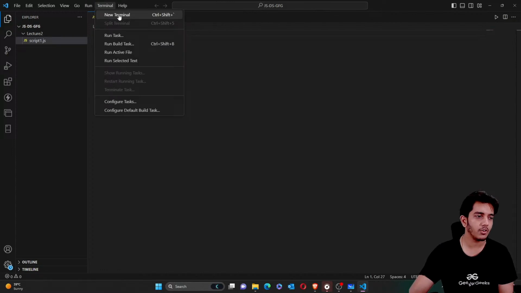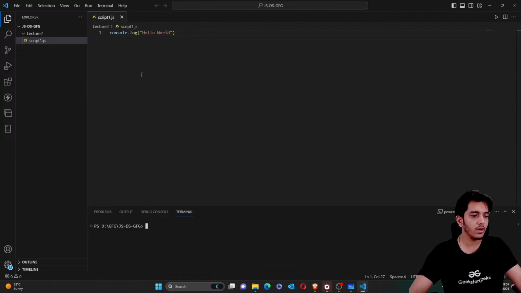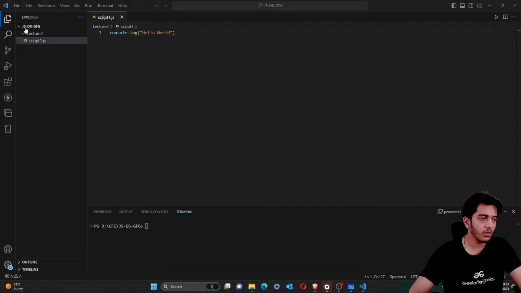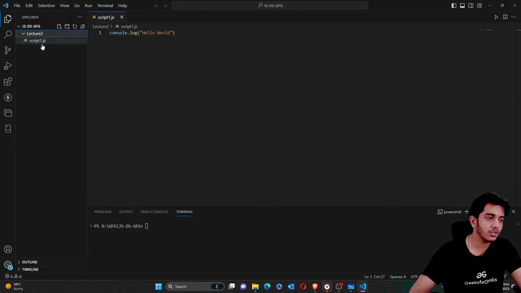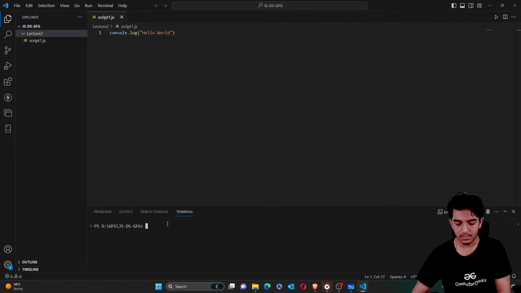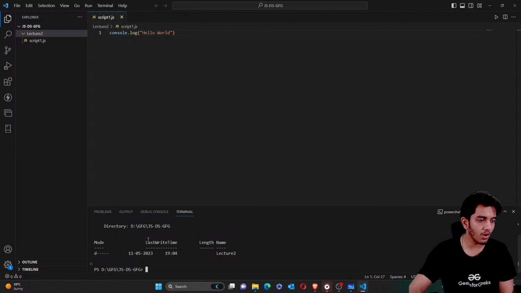Then you need to open a new terminal here. I hope the code is visible. In the terminal, first of all, you need to make sure you are in the correct directory. We must be inside lecture 2, because inside lecture 2 we have the main file which we are working on. You can simply type ls, and it will give you a lot of information about this.